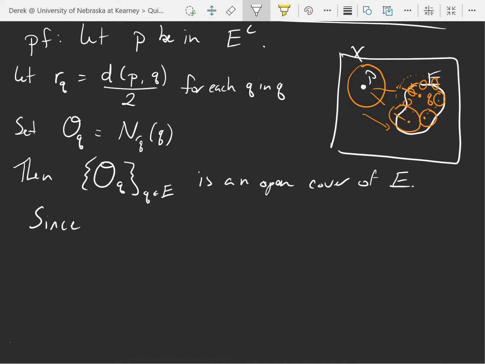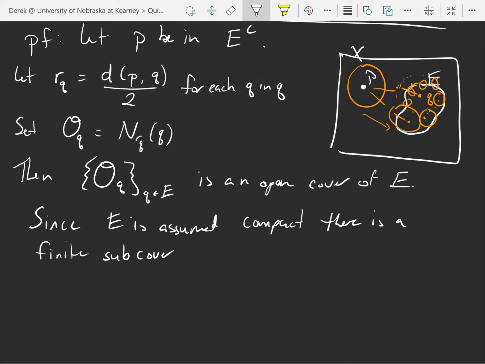Since E is assumed compact, there is a finite subcover, say O sub Q1 through O sub QN.